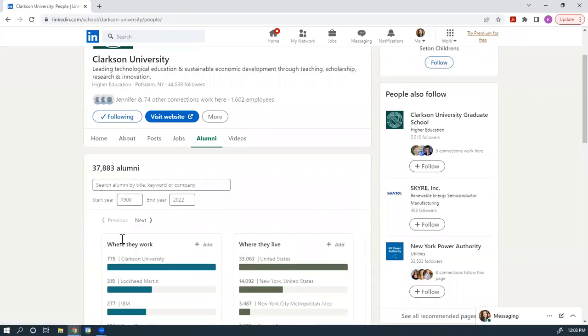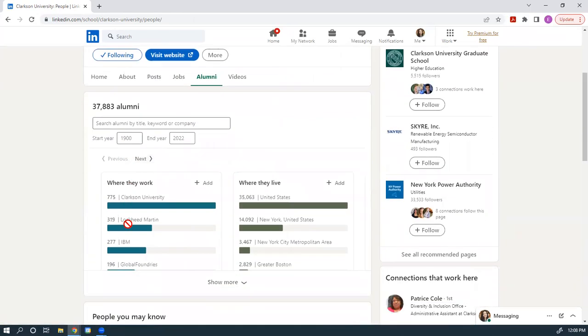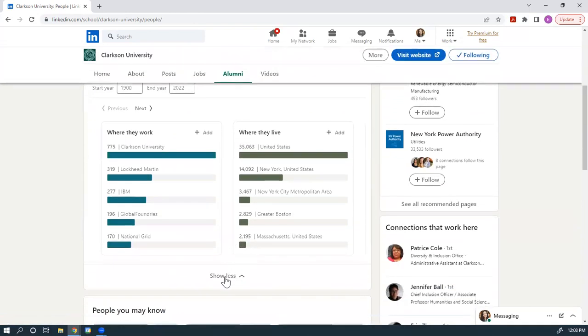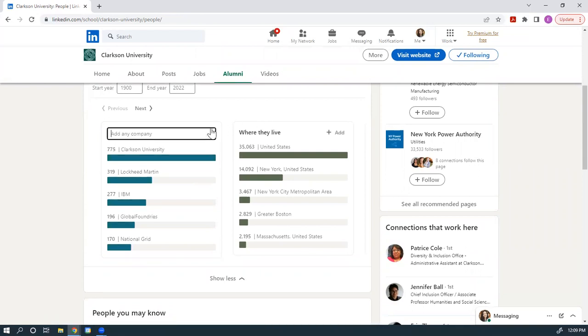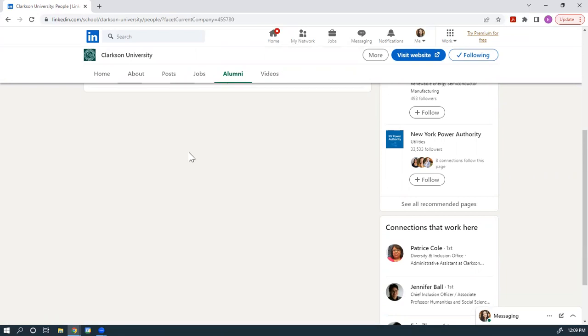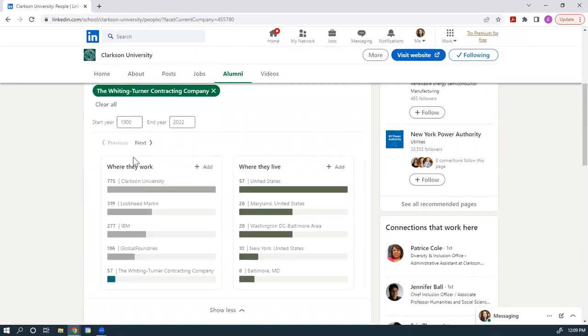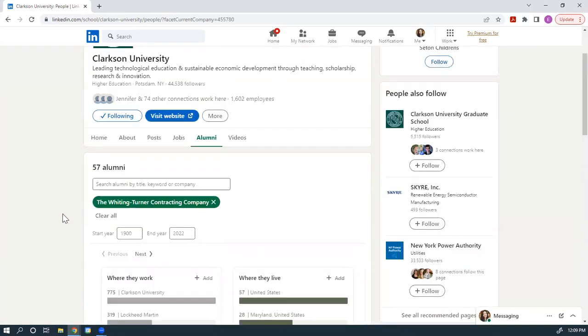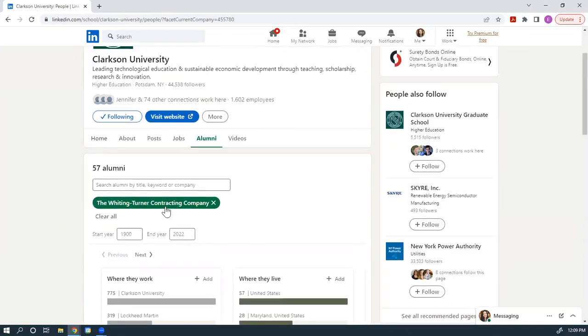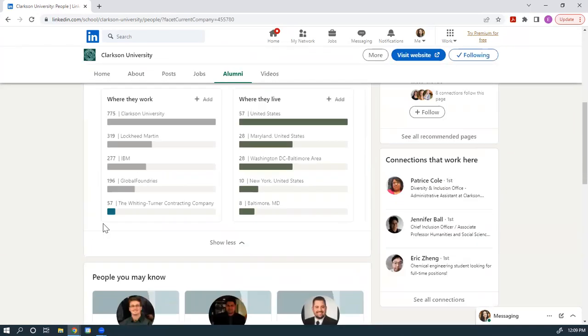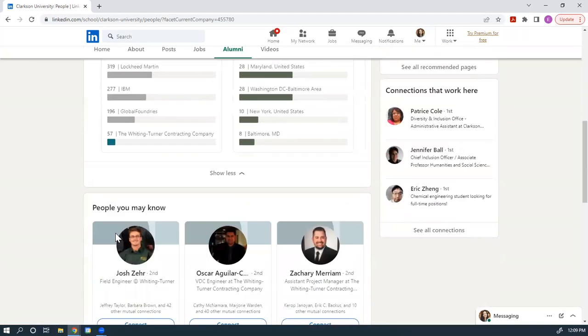But for our purposes, I think the more helpful ones are actually searching by different criteria here. So say, for example, you are going to the career fair and maybe you want to learn a little bit more about Whiting Turner, for example, right? They're one of our great Hire and Night sponsors, but you can actually search for a specific company under where they work. We have 57 alumni there. That's quite a lot.